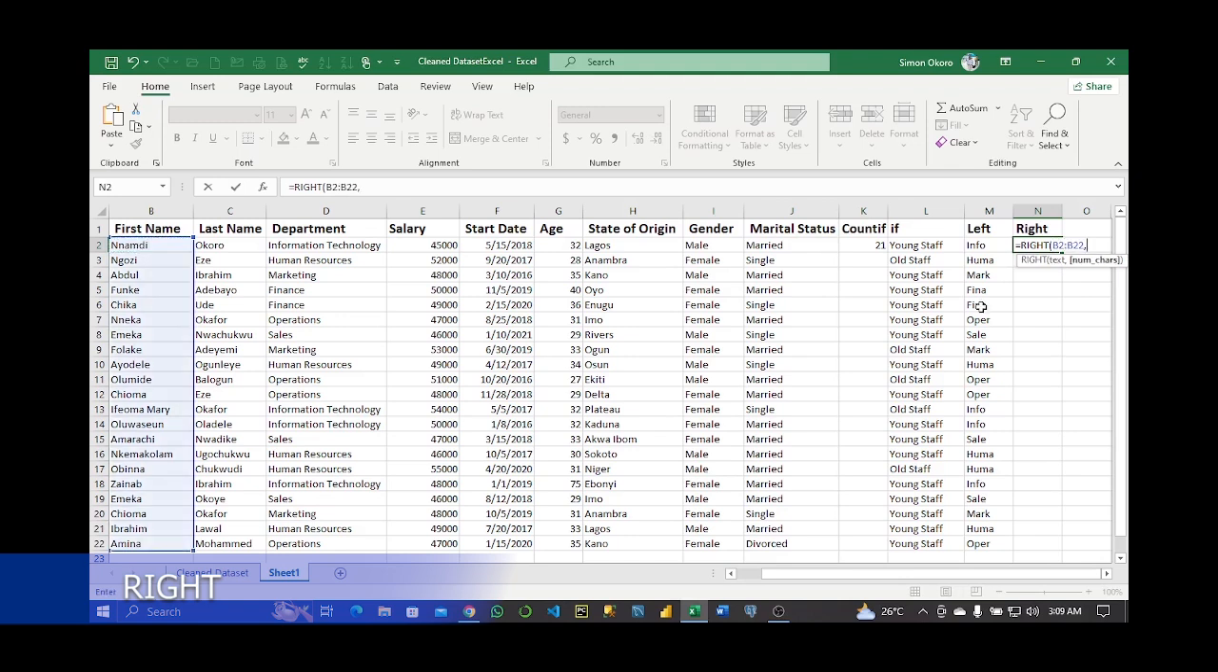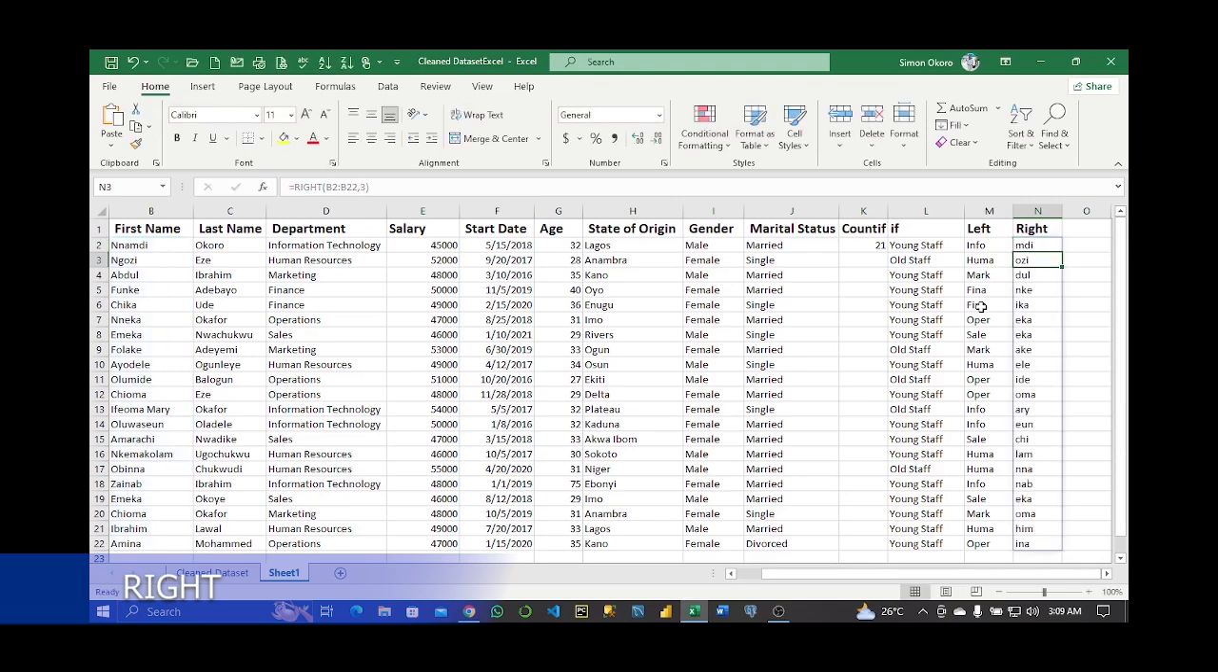So let's cut three strings from each character. For the name, we have MID from the right.